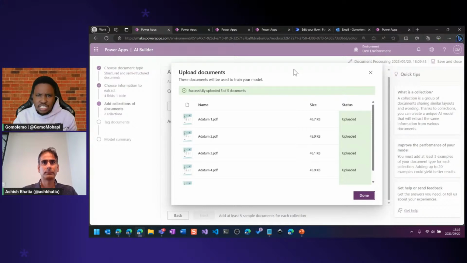I don't know, Shish, if you want to share why that is. Why is there a different minimum value for each model?